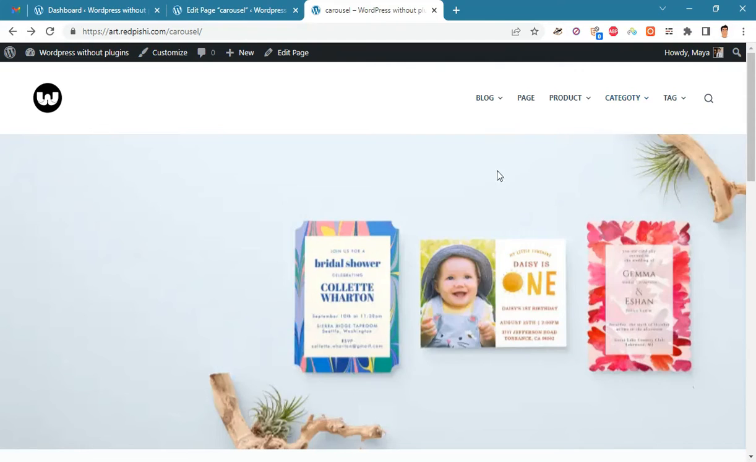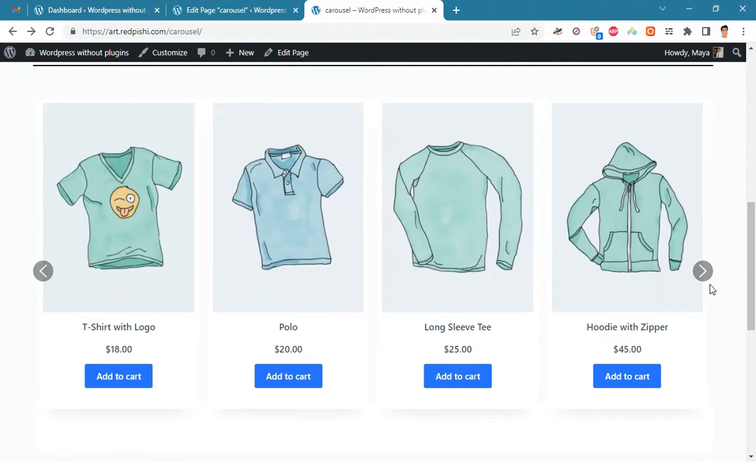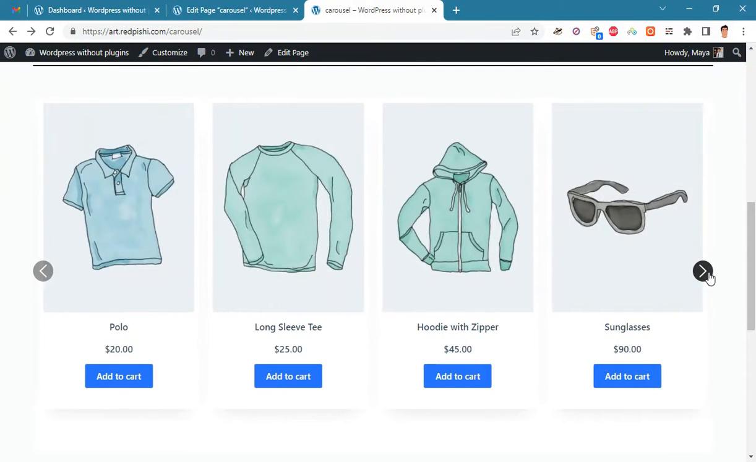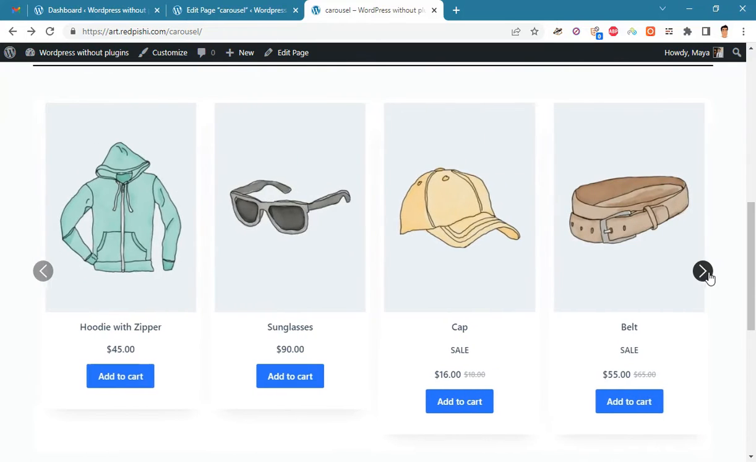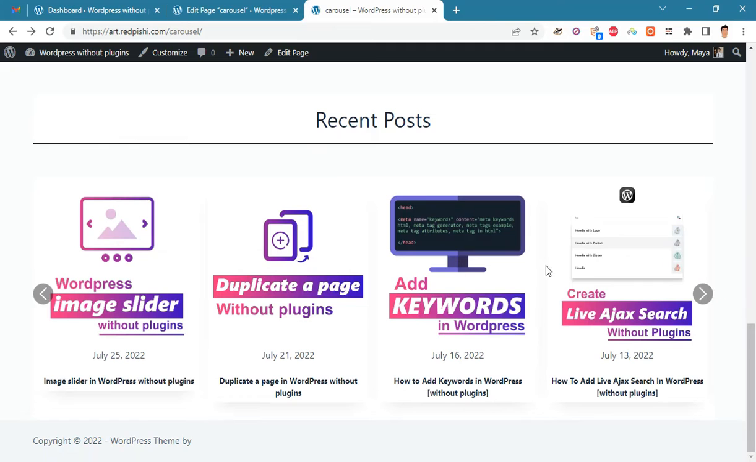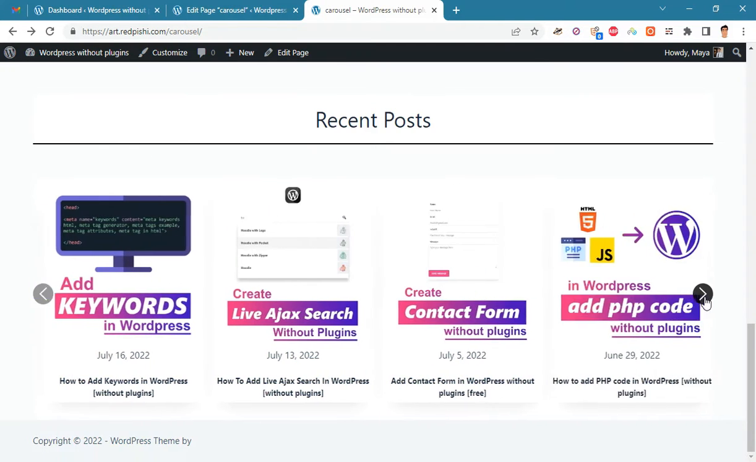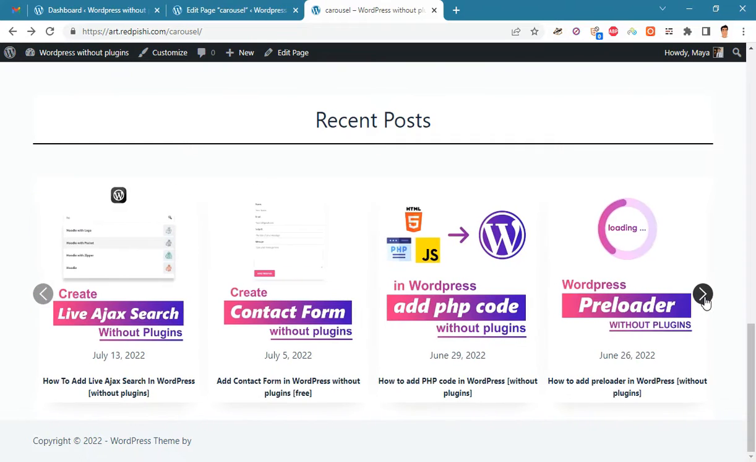In this video you will learn how to add a carousel to your WordPress. You can use it to create product carousel or post carousel. The carousel will automatically update itself when you add new posts or new products to your WordPress.